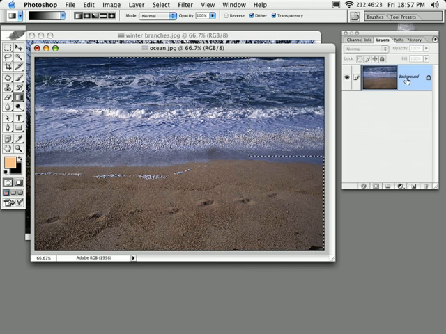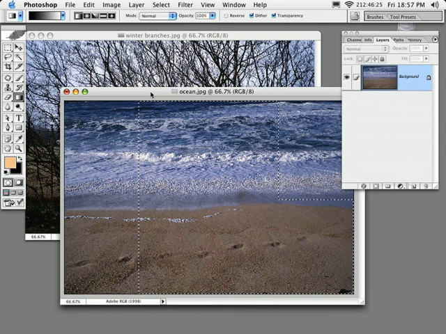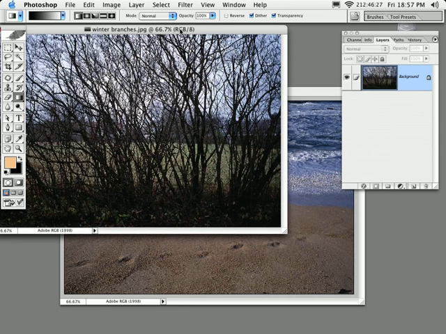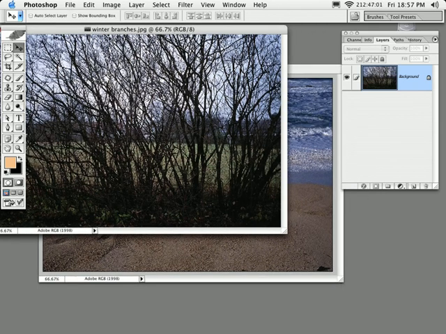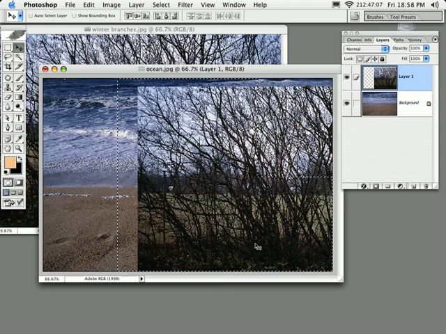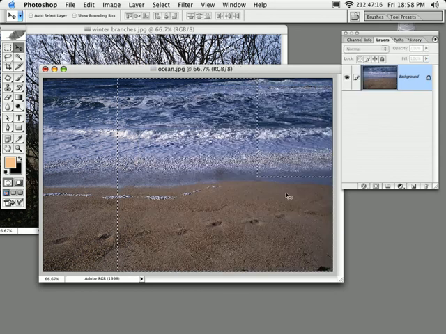So I've activated the alpha channel, and now I want to do something with it. And what I'm going to do is I want to place these winter tree branches into the ocean scene. Now if I just drag this over, you'll see that the file I dragged did not respect the selection and no mask was created. So I'm going to undo that.